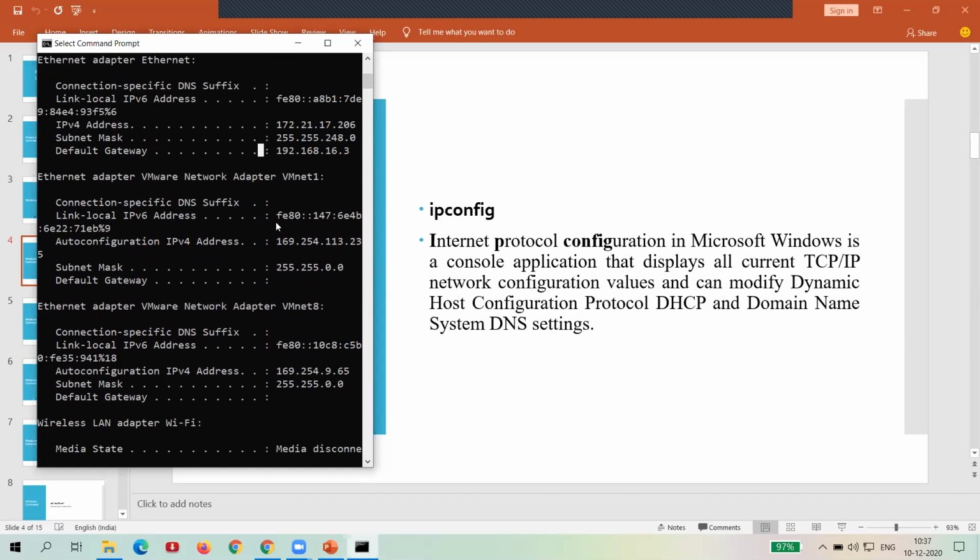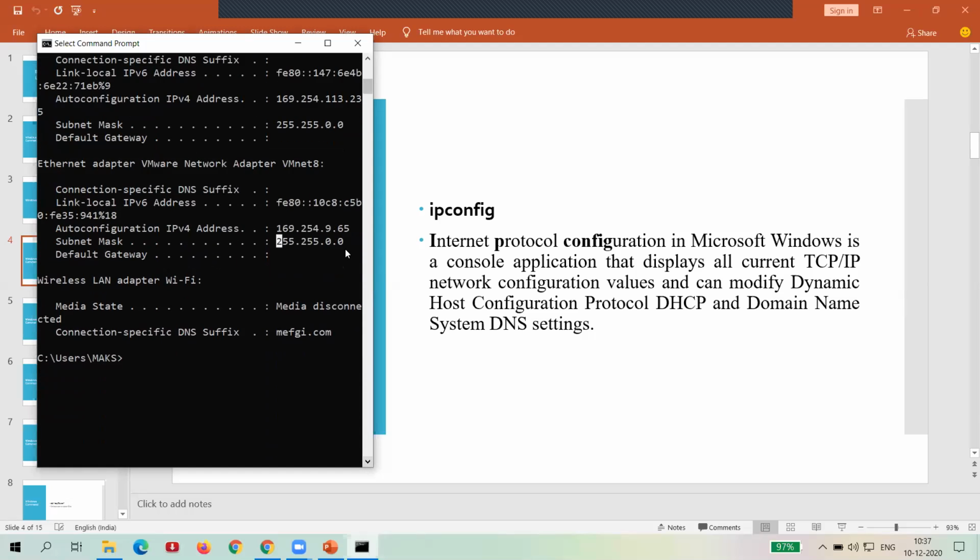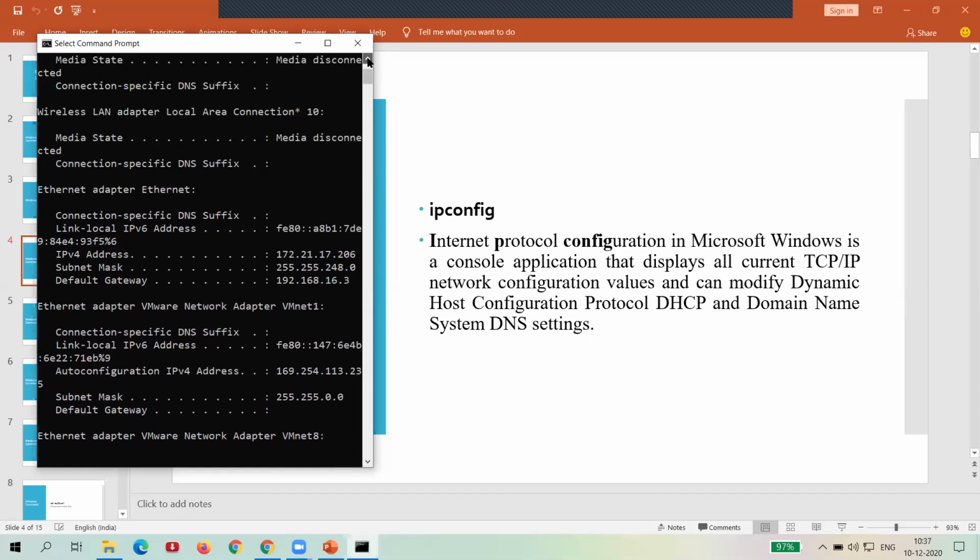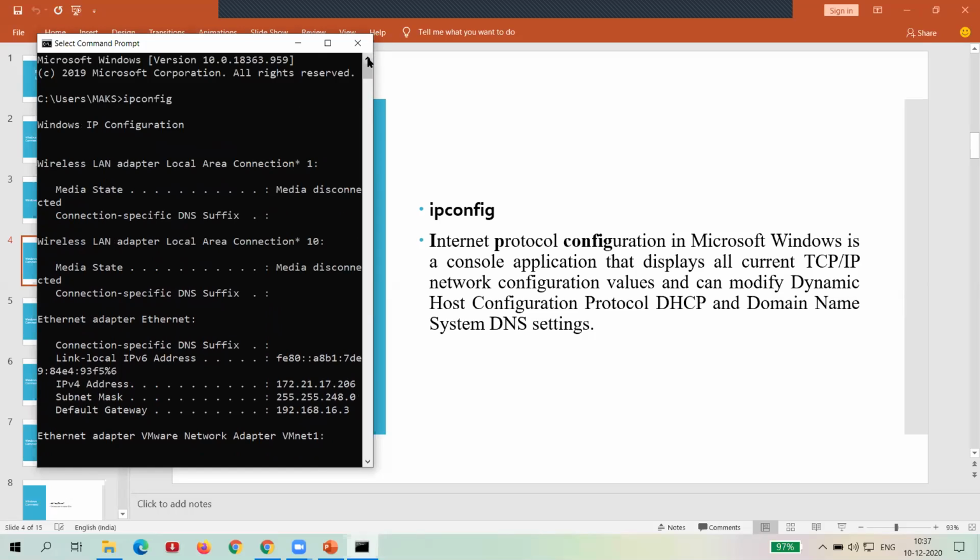If I install any virtual machines, those details are also provided, as well as the IPv6 address. That is the detail provided through ipconfig. It also provides a domain; I am connected with the mfga.com domain. So that is all the detail provided by the ipconfig command.